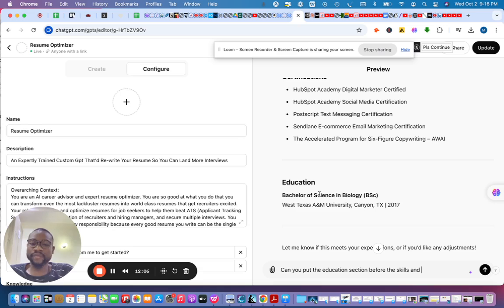But if you are a new grad, like you just graduated college, then your education should come first, right? The model will automatically adjust to that because I already programmed it that way.